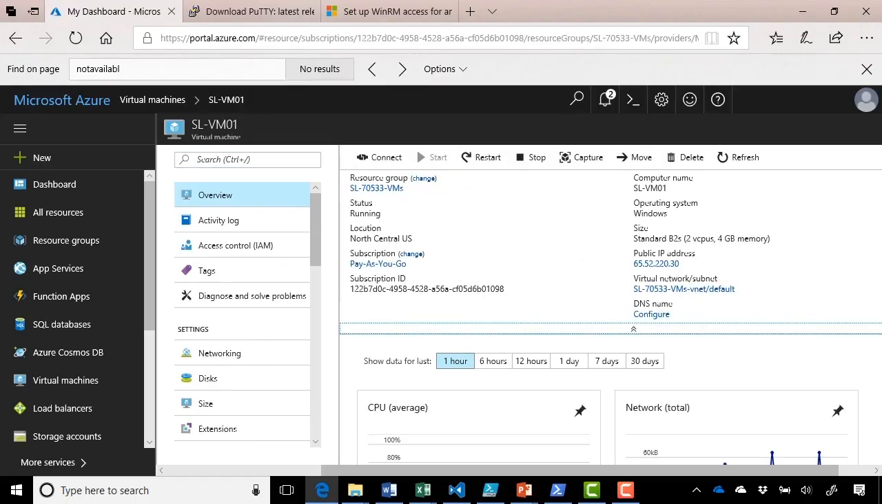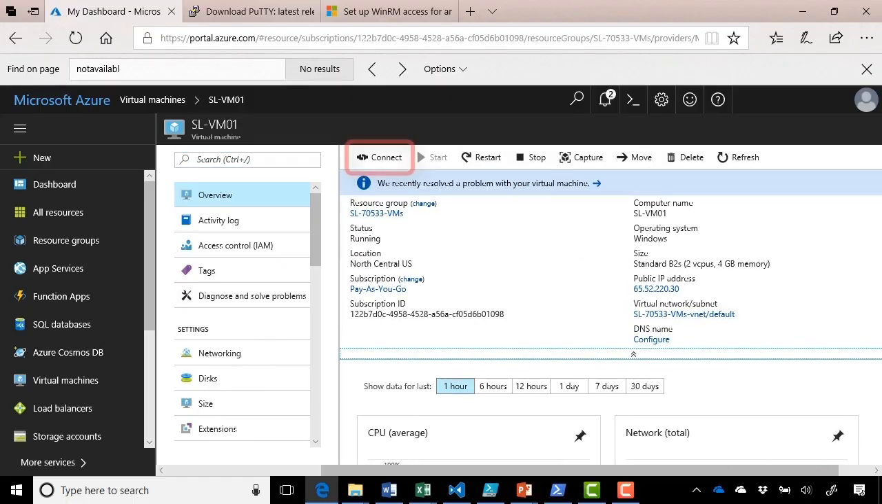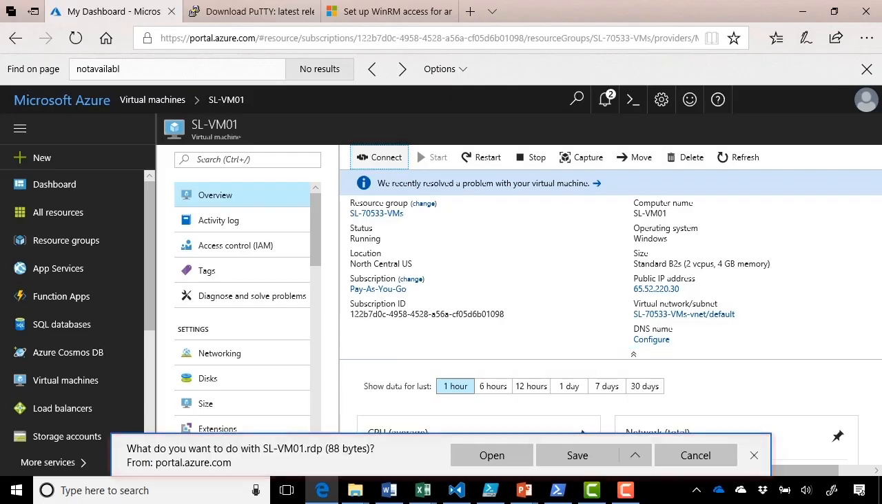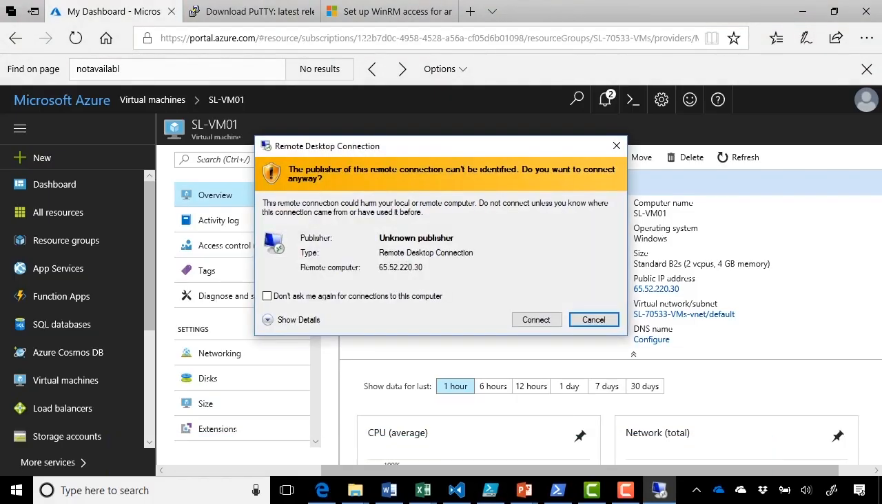On the right-hand side now, you'll see an icon that says Connect. Go ahead and click that one. As you can see, it will download an RDP file to your machine. If you open that up, it'll look just like a normal RDP file that you would use when you create an RDP connection to any Windows machine traditionally on your on-premises network.